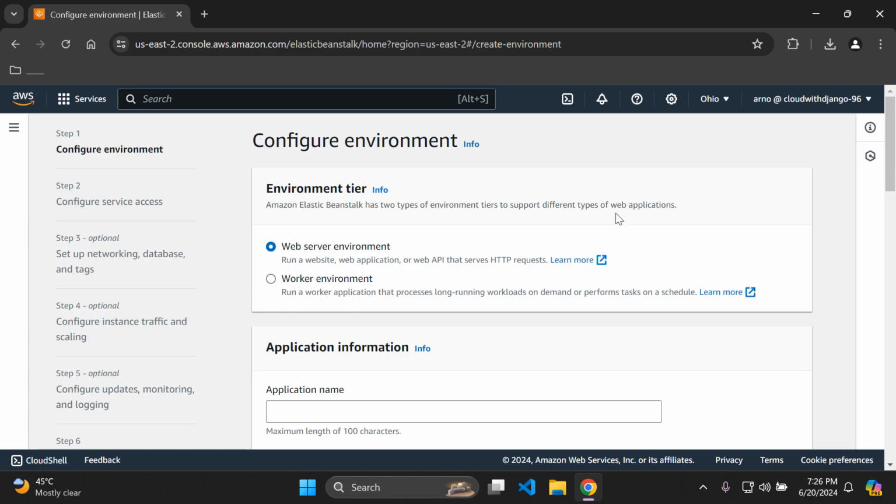As we can see, Elastic Beanstalk has two types of environment tiers to support different types of web applications. For general and most web applications, you want to create a web server environment, so we can run a website, a web app, or web API that serves HTTP requests. A worker environment is more suited to applications that require longer batch-based processing. So this is a bit out of scope. We're just going to keep it straightforward and create a web server environment.